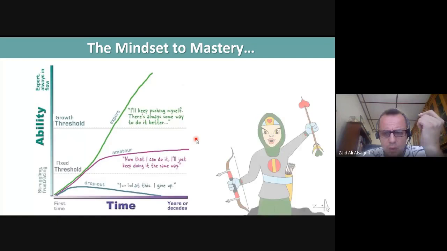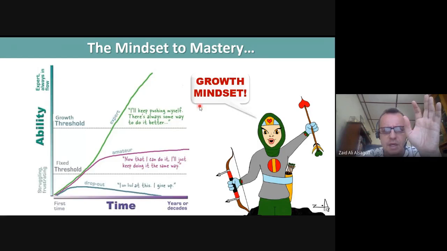Okay, I'm not going to focus much on this. But of course, we need to have a growth mindset. Growth mindset basically says, if we can infuse this in ourselves when we're doing online education and in students, that no matter how bad you are, it's not about you. It's about what you're doing. So in other words, I'll keep on pushing myself there. And there's always some way to do it better.